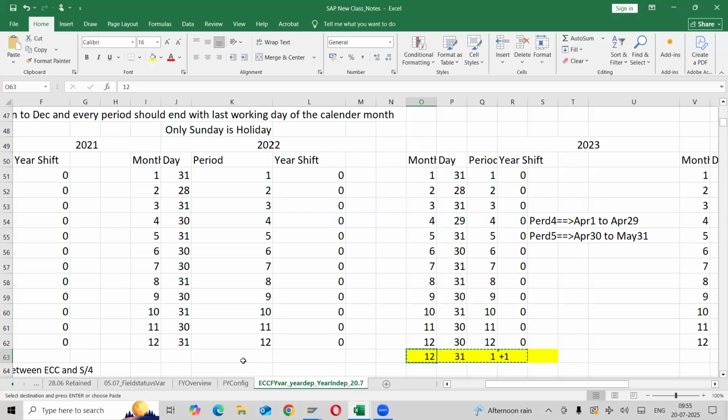Like in the case of 2024, the last working day is on 29, but generally it's 28, right? So do we have to make any adjustments for that? No, nothing as such. Because we have given 4 special periods in the year end, directly in that only we need to fit those adjustments.